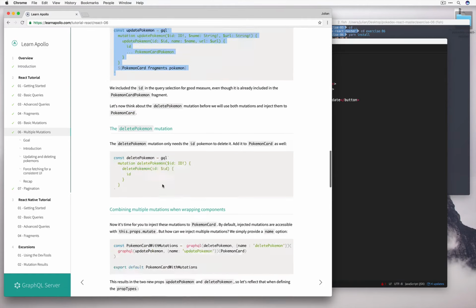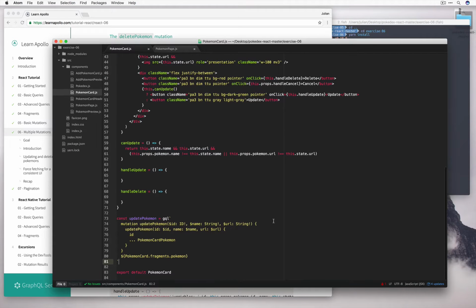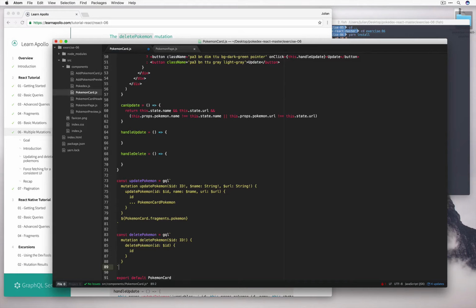I'll also grab this delete Pokemon mutation. So here again, we're defining the mutation, we're expecting some parameters, and we're using those parameters in the actual mutation itself. Here we ask for the ID, as well as the parameters we've defined in the Pokemon card, Pokemon fragment. Down here, all we do is ask for the ID.